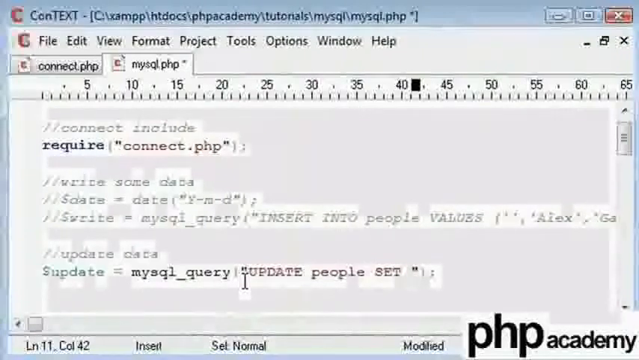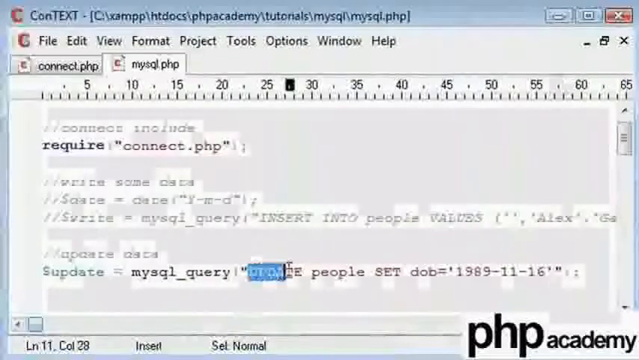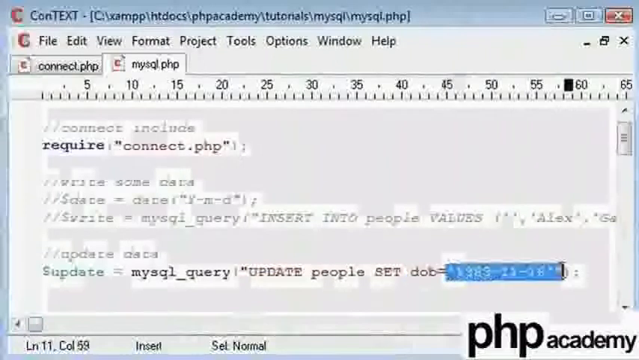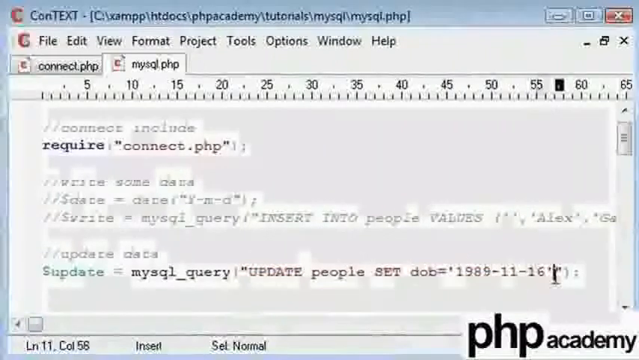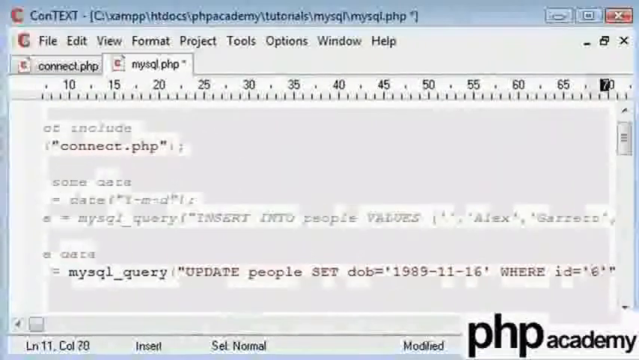This happens to be the DOB, and that's equal to my actual date of birth, which is 1989, the year I was born in, and the month is November, and the day I was born is 16th. By running this command, what we are actually doing is we are updating everyone's date of birth in this table to this. That's because we have not specified where we want to update this. But what we can do is after this we can say where ID equals 6 because my unique ID is 6. Let's have a look here.